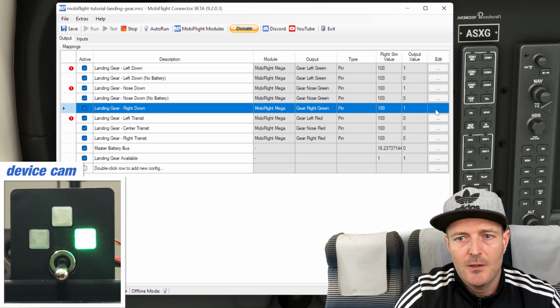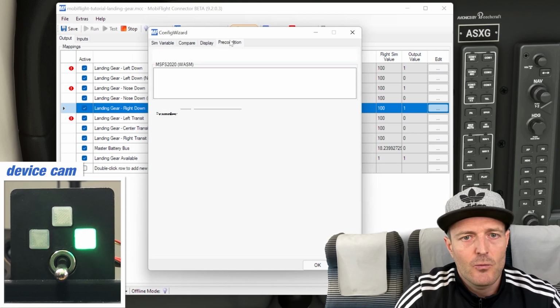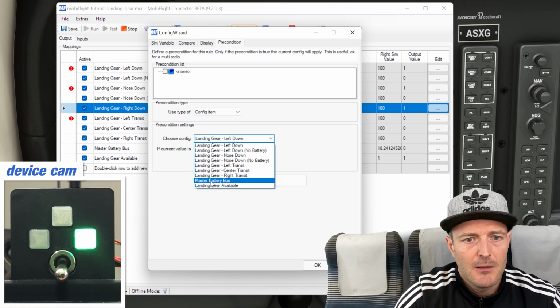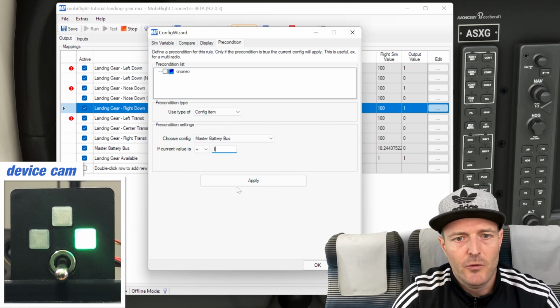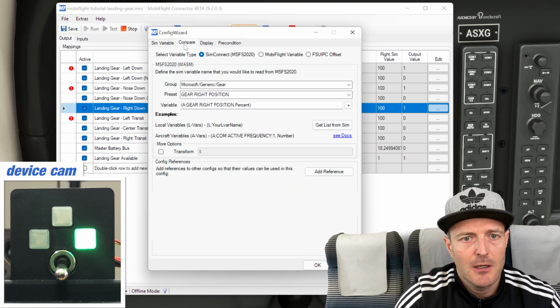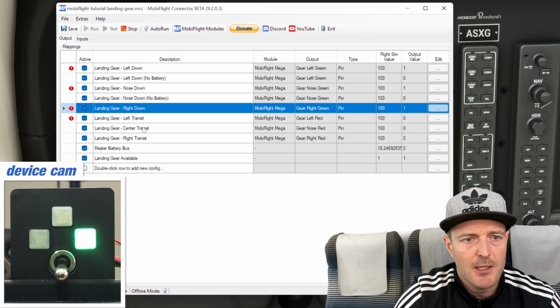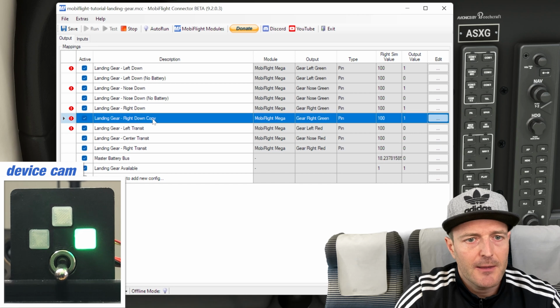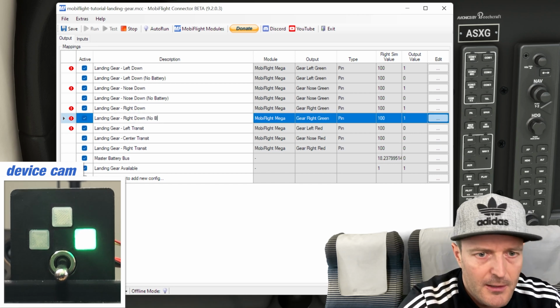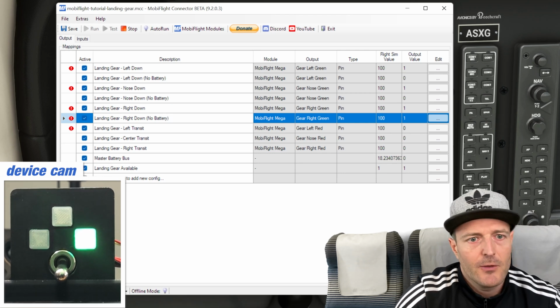Just so that you see, once you get the hang of it, it's really straightforward. Just go here, config item, master battery bus, if equals one, apply. Don't forget the apply button. Switch over. On this one, we don't have to change anything. Immediately the precondition is not satisfied and the exclamation mark shows. Let's duplicate this one. This is going to be the no battery case, like so.